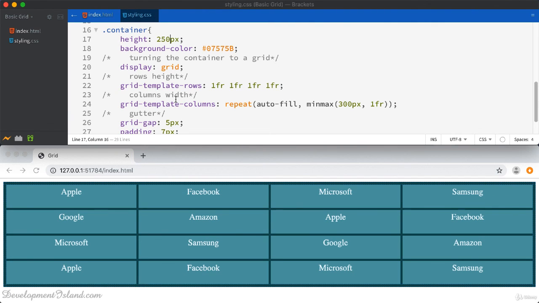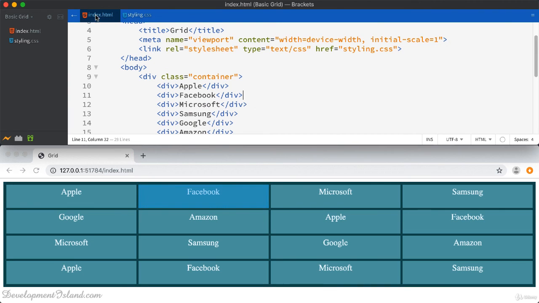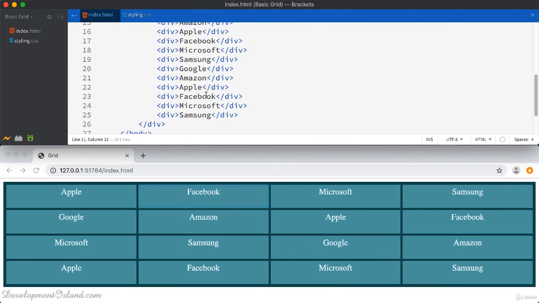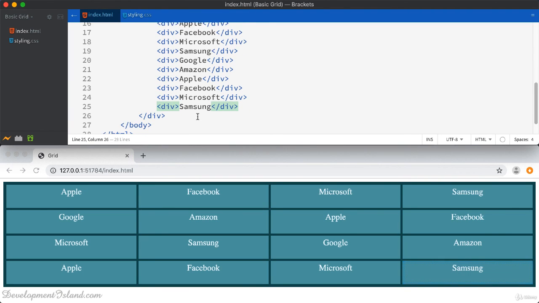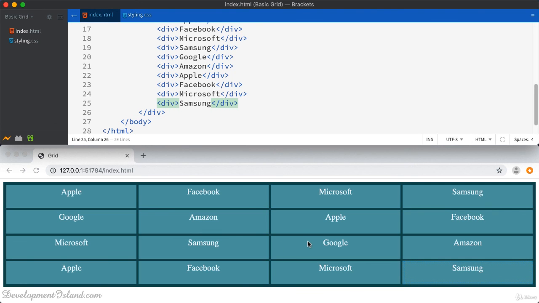All right, now in this simple example, we created a template made of 4 rows and 4 columns. And we've got 16 divs, which we could fit easily inside this grid, because it's got 16 rectangles. Now, what if we add more divs inside the container? What is going to happen? Well, let's find out in the next video.